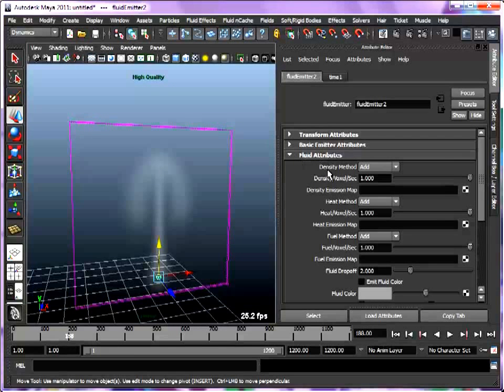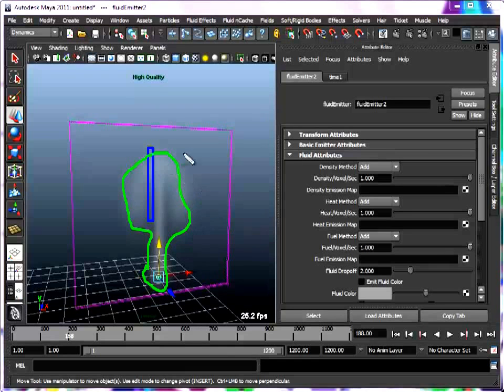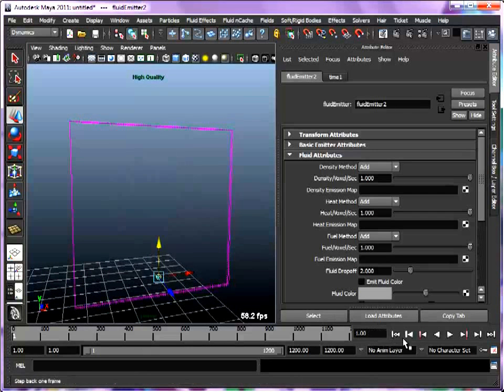At the top we have density method. Before we study density method, let's understand what density is. Density represents the geometry of the fluid. This shape here is the geometry of the fluid, and it's called density. You can use that to create dynamic effects as well as non-dynamic effects. The method available here is, let me replay this.